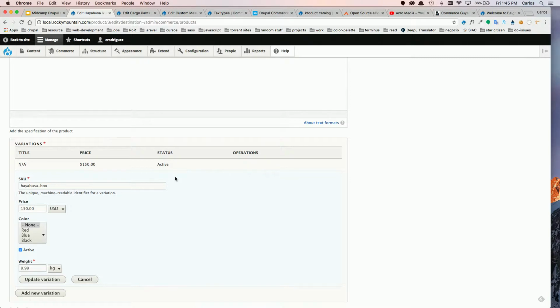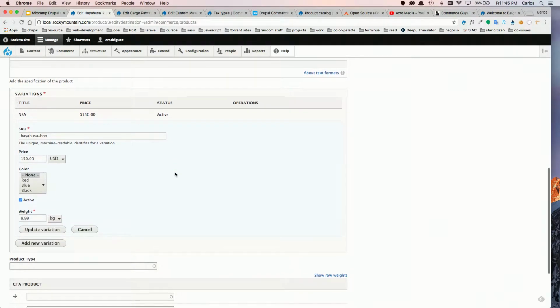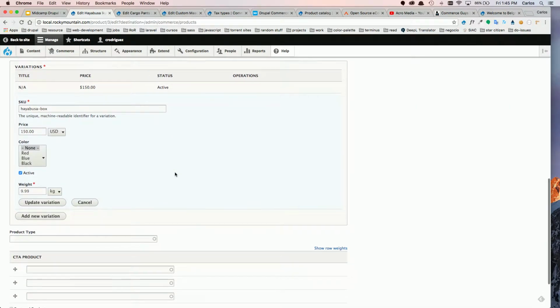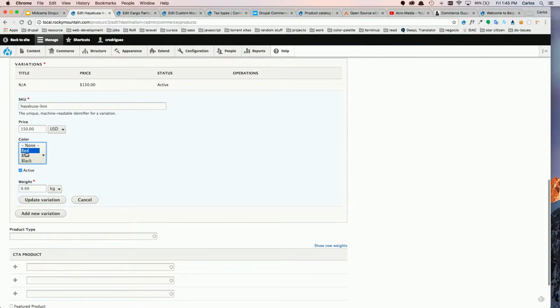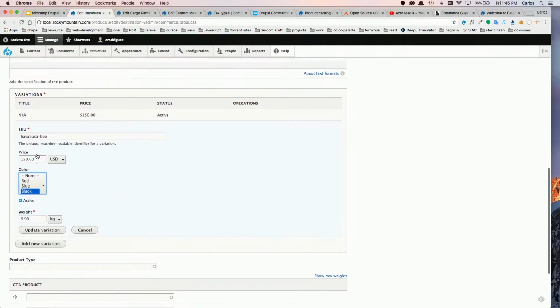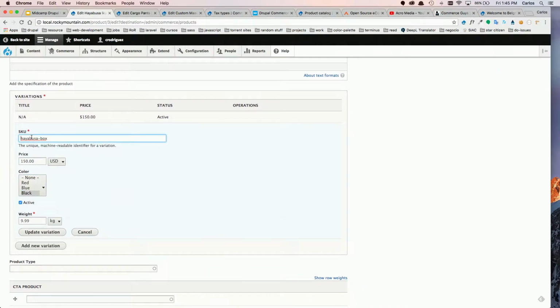Okay, you see I have the variation of this product. This is the color side. We have red, blue, and black. You can define the SKU for this one and the price based on the product variations.